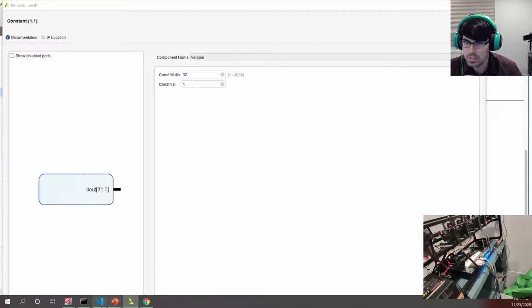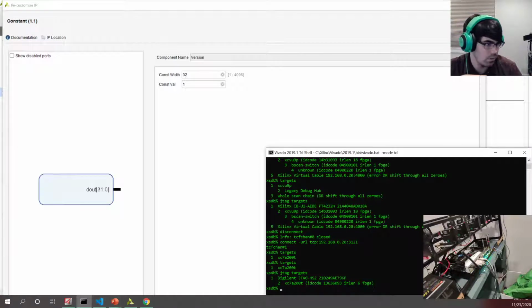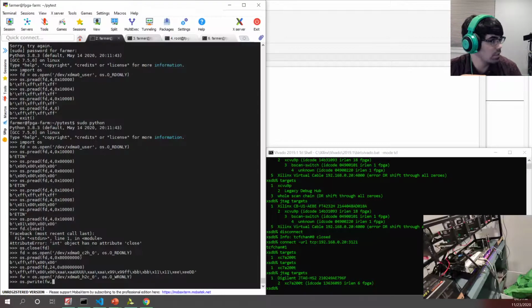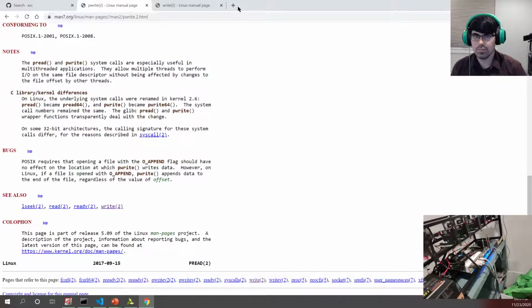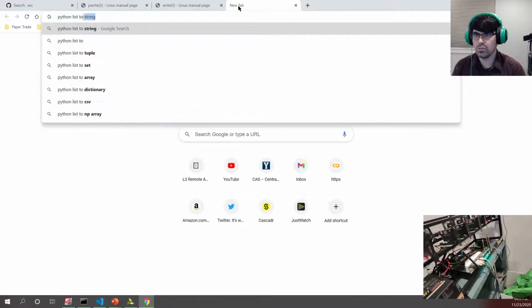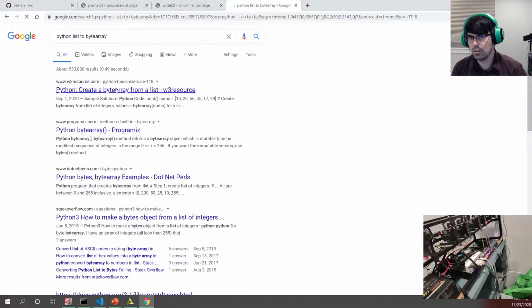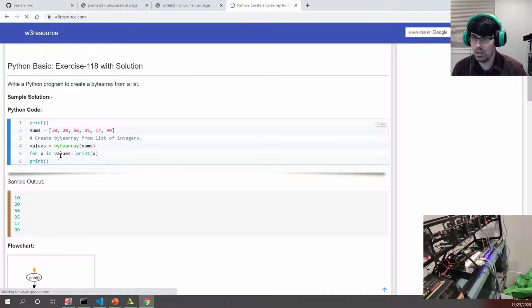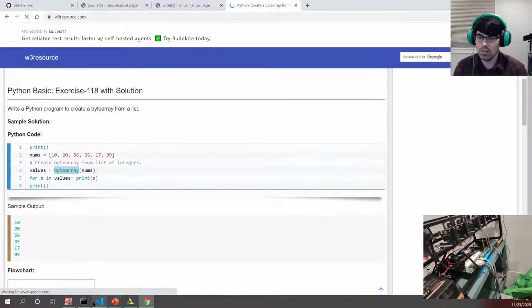So let's go back to here. What we want is a buffer, so call it data, equals byte array. Not sure if I have to capitalize that or not. Actually, let me search: Python list to byte array. Create a byte array from a list. Byte array. That works.